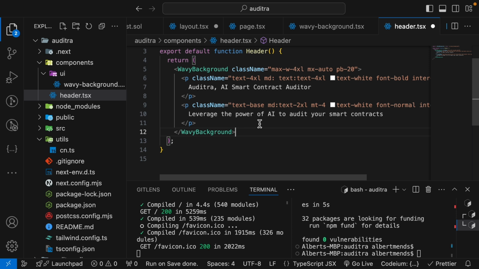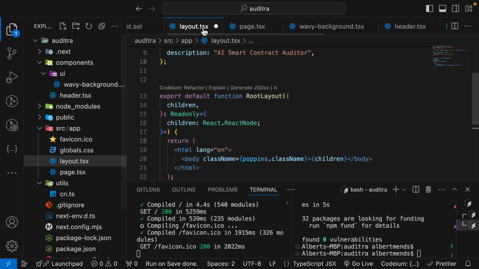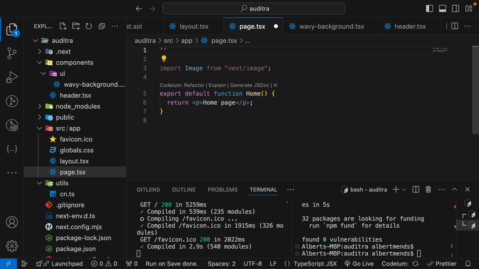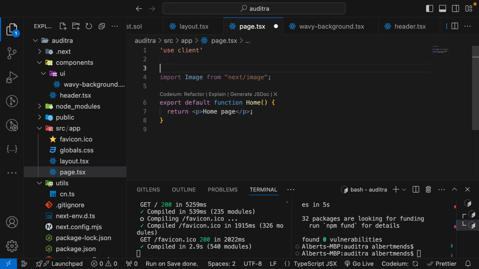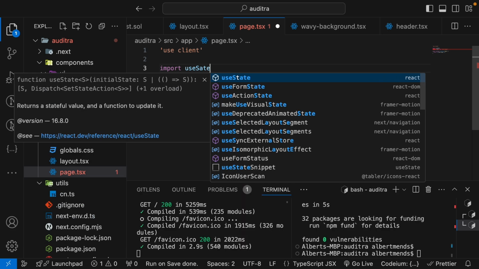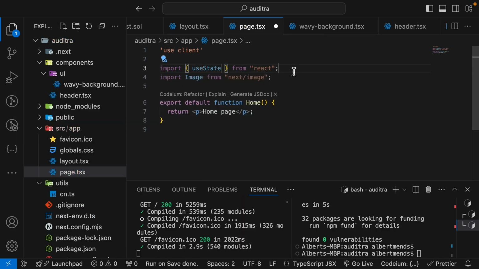And we are done with the header component. Now let's move to the page file and import the header component. So we save it and then move to the page file. Before we import the header component, we are going to type use client. We are typing this because we are going to use the useState hook, and then we import the useState from React.